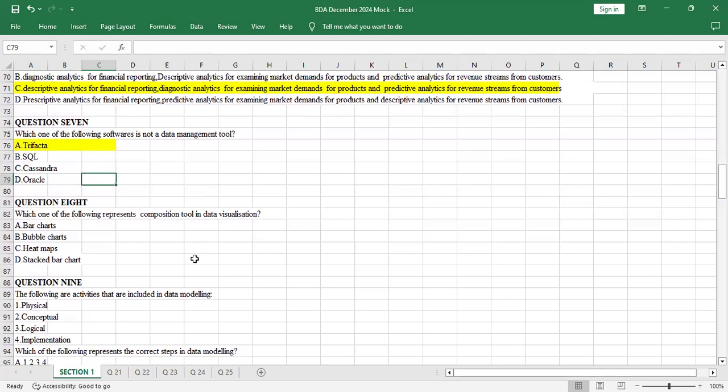Which one of the following represents composition tool in data visualization? So under data visualization, we have composition, we have distribution, we have relationship, then we have comparison. So there are always 4. So here, the examiner was testing your knowledge on whether you know how to distinguish between composition, relationship, comparison, and distribution tools.